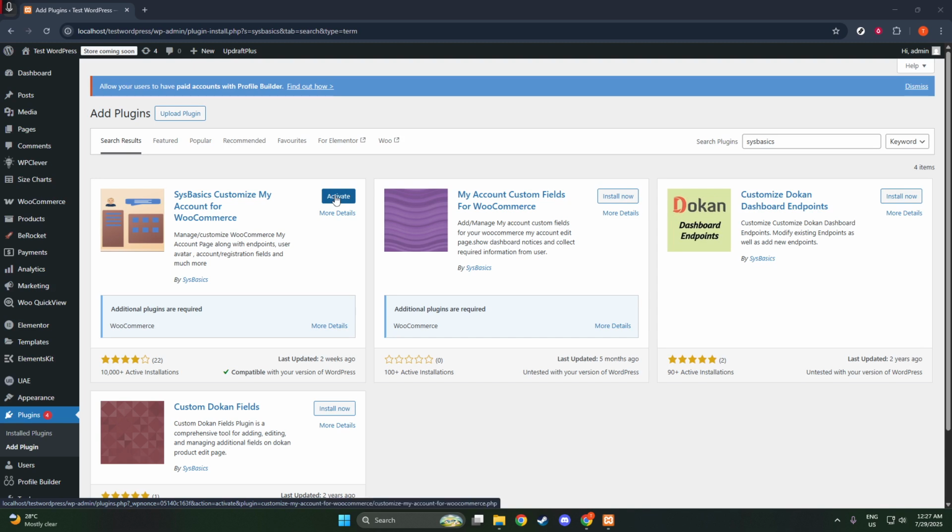In the Add Plugins page, you'll notice a search bar located at the top right corner. Click into this bar and type in Customize My Account for WooCommerce. This key phrase is crucial as it leads us to the exact tool we'll be using for our customization, the Sys Basics plugin. Once the search results populate, allow your eyes to scan for the correct plugin.